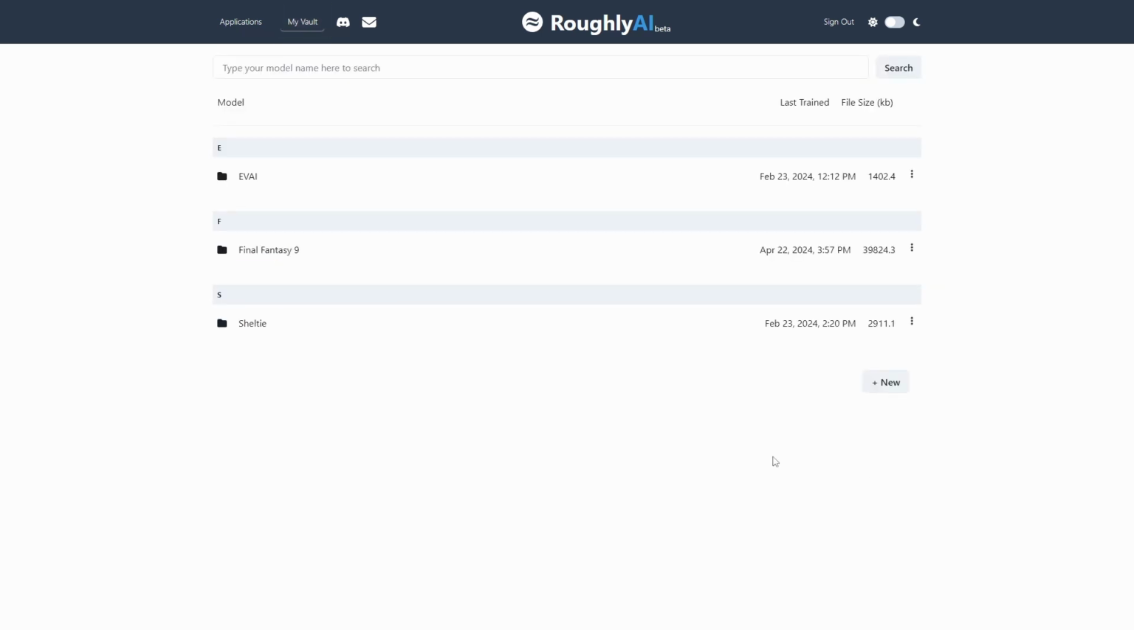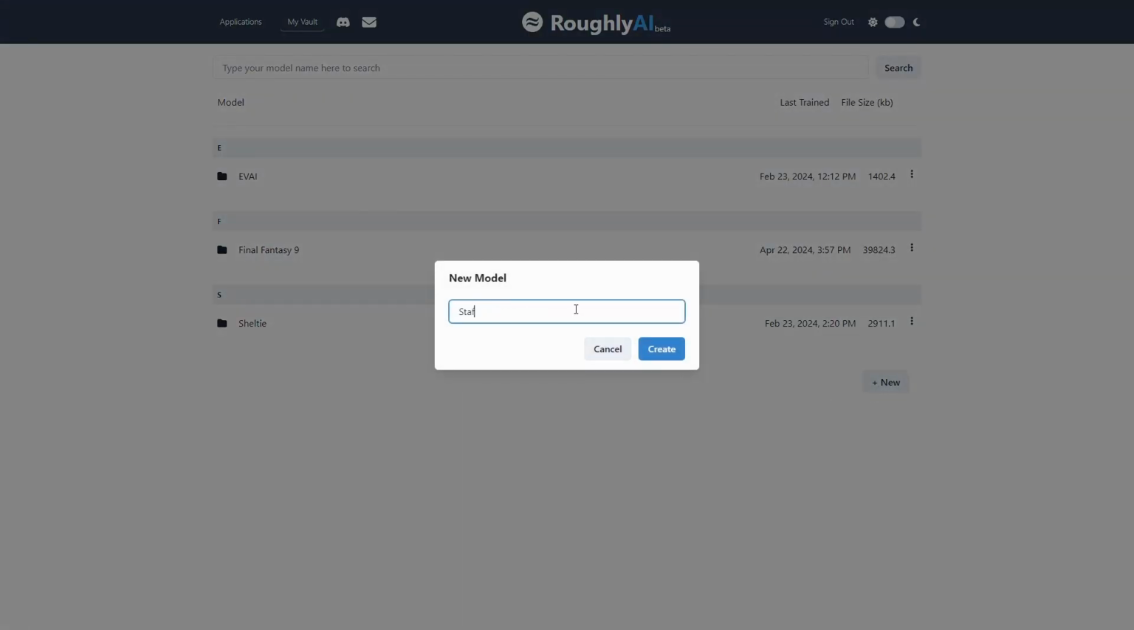This is where you store your different AI models, and as you can see, I already have a couple folders. Today we're going to start a new one. Let's name it Staff Scheduler.